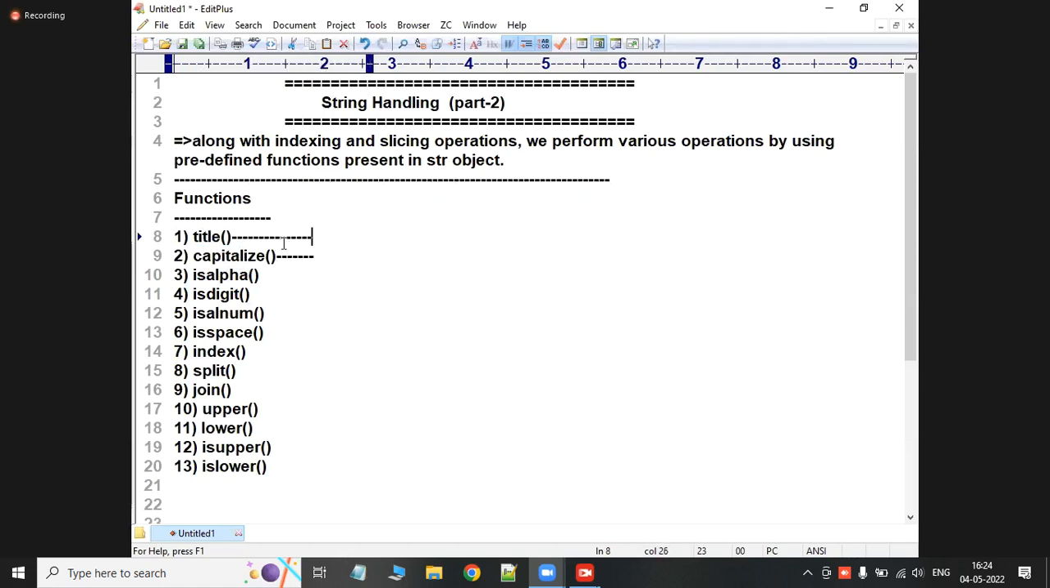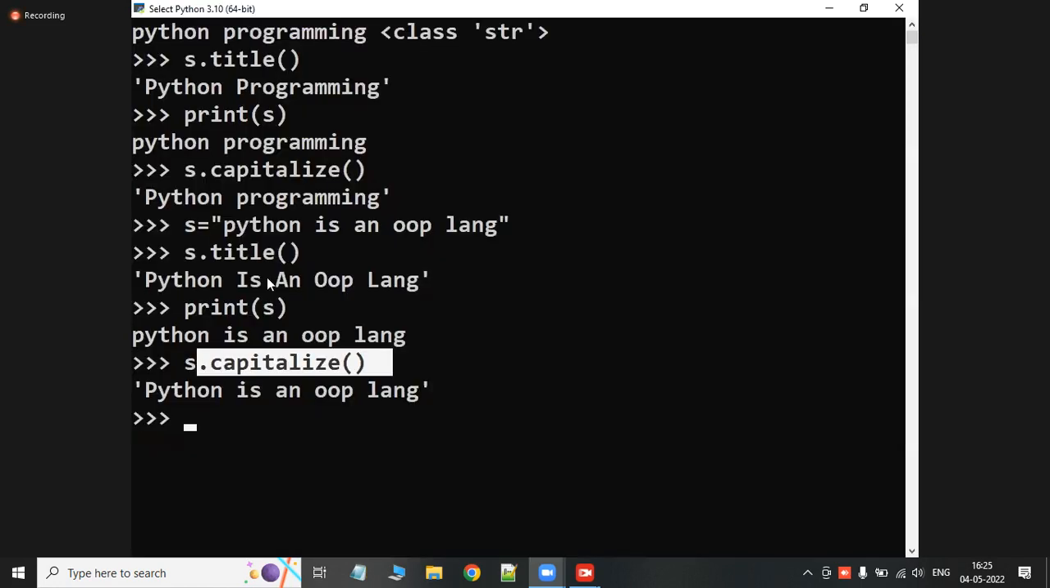Now I'm going for isalpha. Very, very easy. isalpha returns true when the string data is purely alphabets, otherwise returns false. Once it contains anything other than alphabets, it returns false. Let us go to that.